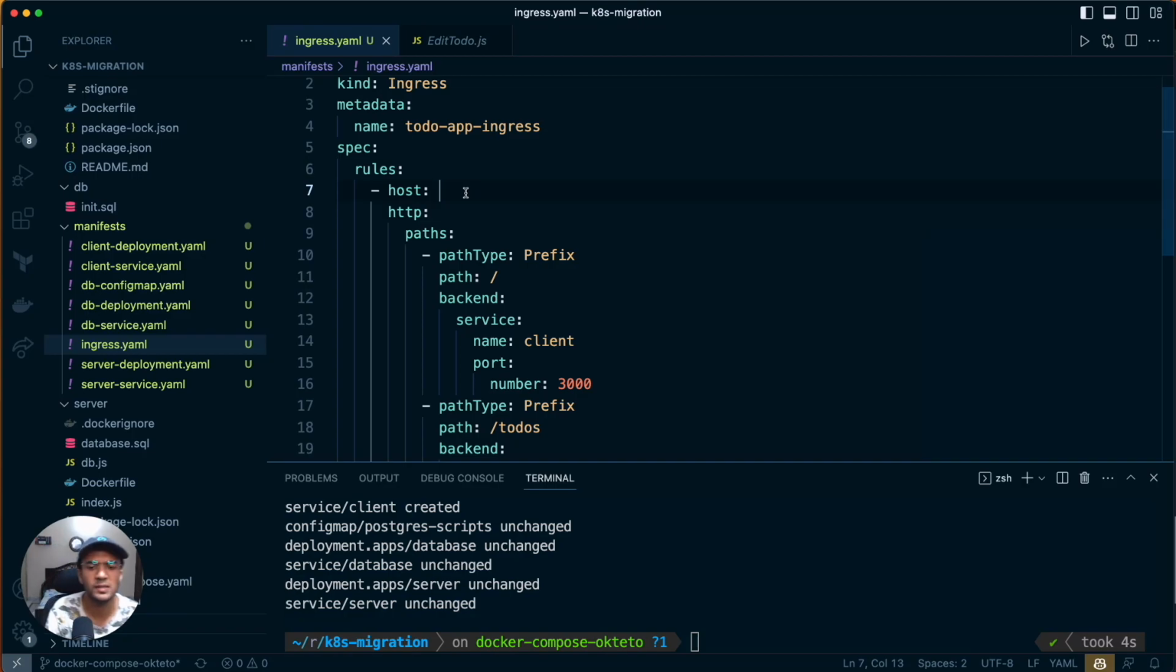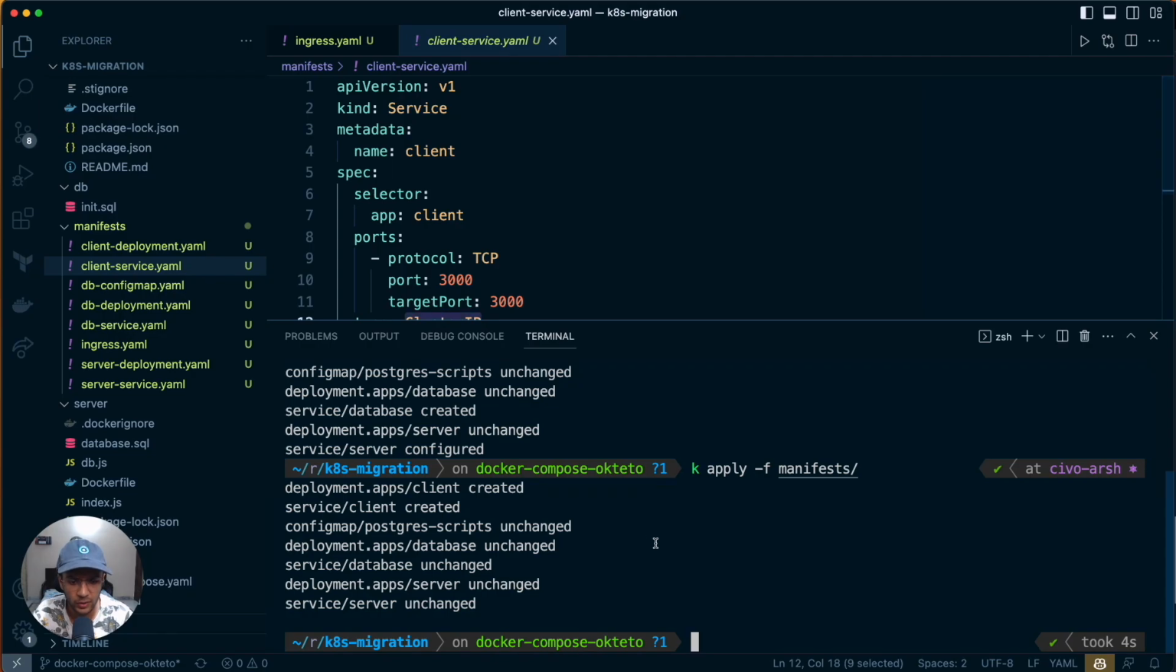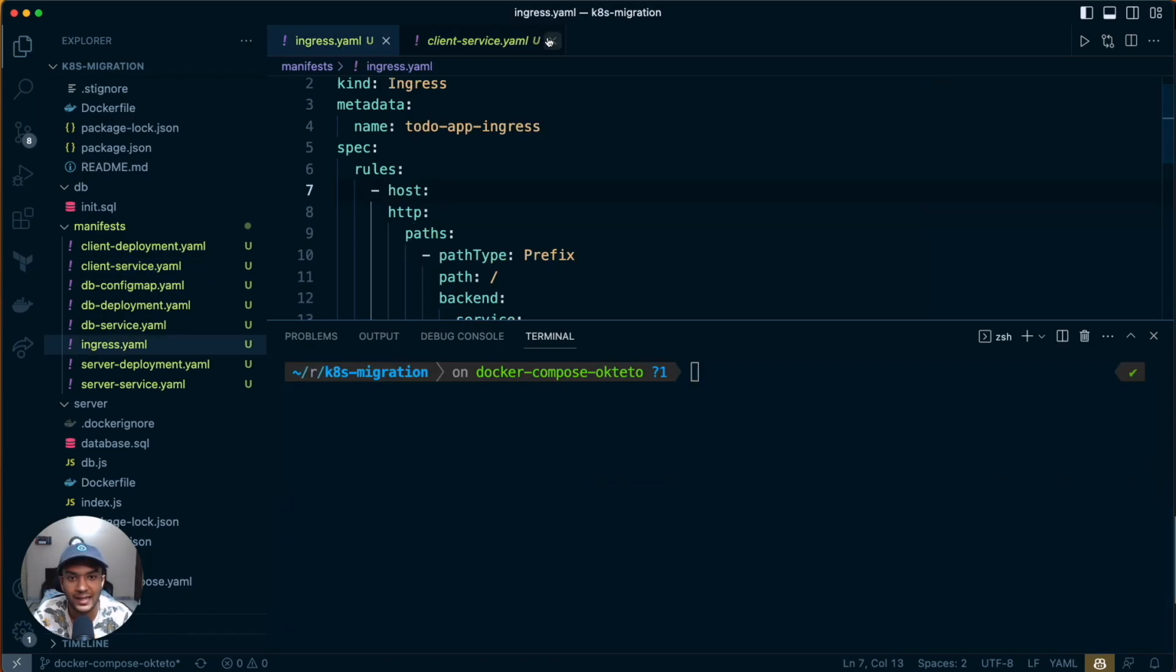Now this host name needs to be the URL you want to publicly expose your application at. And all of these services which we have seen, the front end, the back end, they were of the type cluster IP. Now cluster IP services do not get automatically exposed to the internet. You have to use a load balancer type service for that. But the way to do that is to actually have this ingress resource.